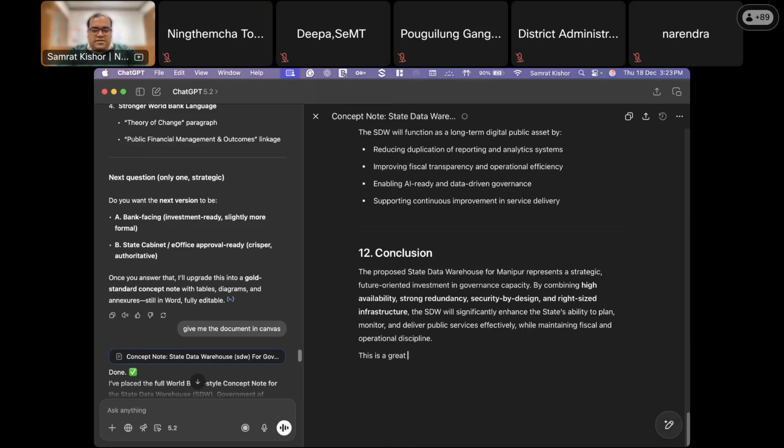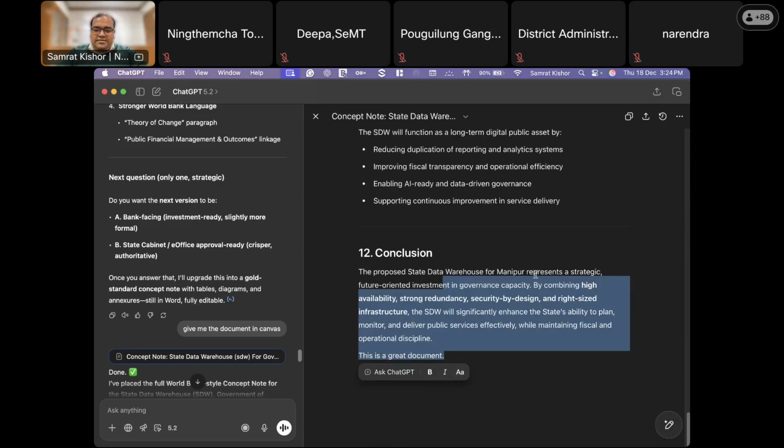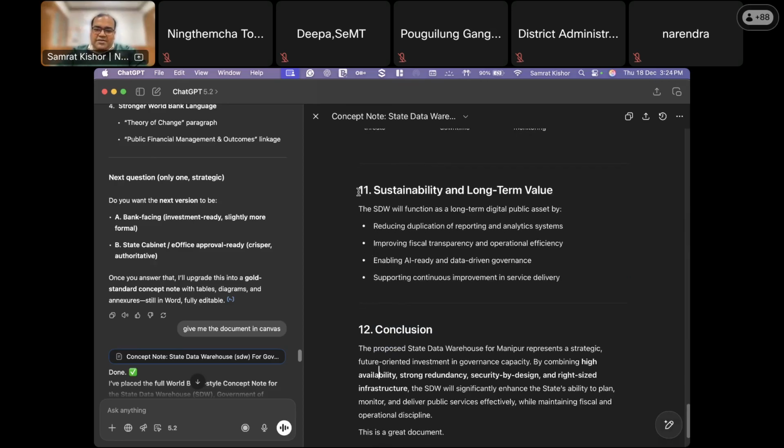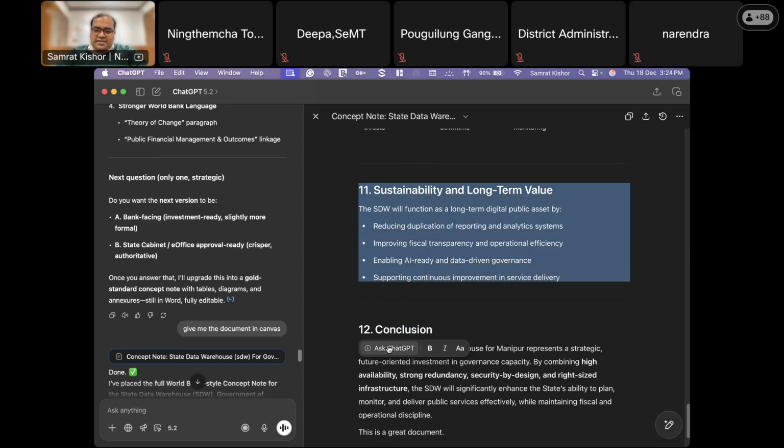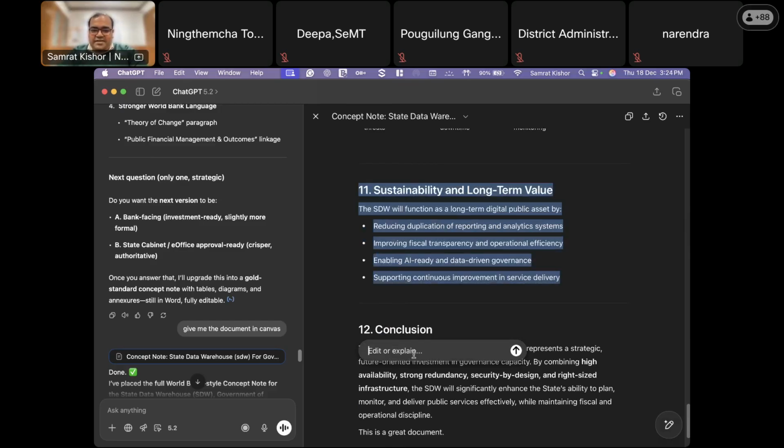This is a great document. You just see that I'm able to edit it just like that. I'm able to select it here, change font, etc. It gives you an option to finalize the document right here within ChatGPT and then take it out as a final copy. If you want to expand any of these sections, you can just select it. You can ask ChatGPT right here, saying make this section more elaborate to augment the concept note.